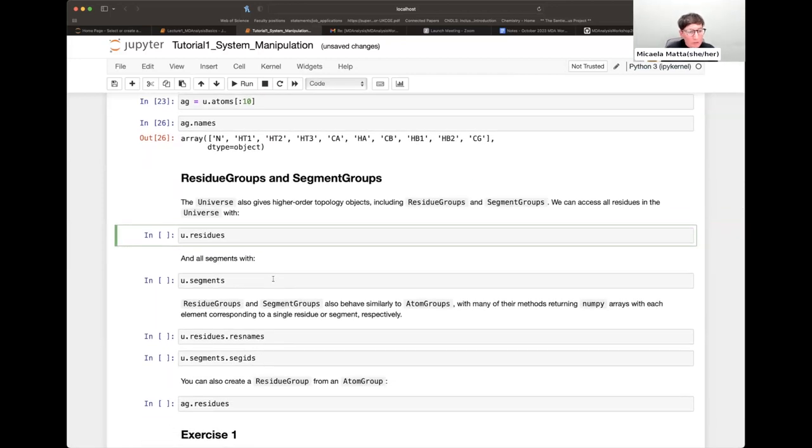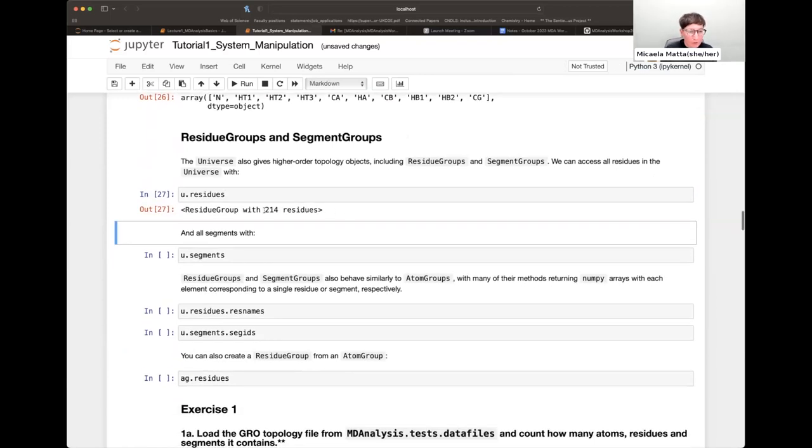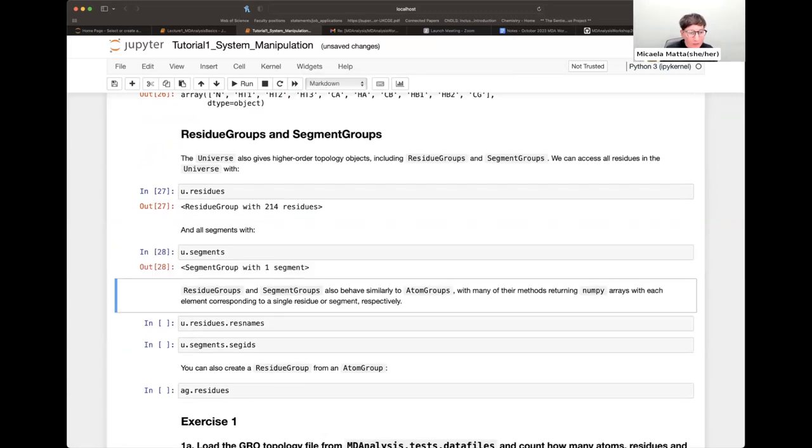We also have, as I mentioned, residue groups and segment groups. This tells us that we have 214 residues and just one segment. So we just have one protein that doesn't have many different kinds of subunits, I guess.